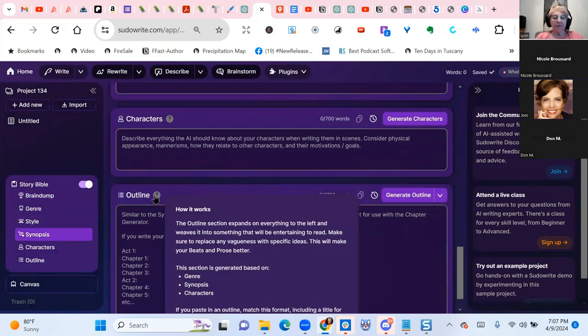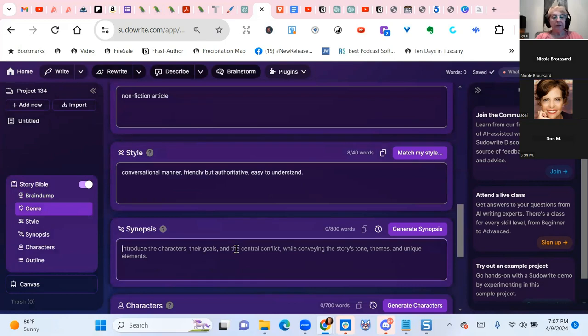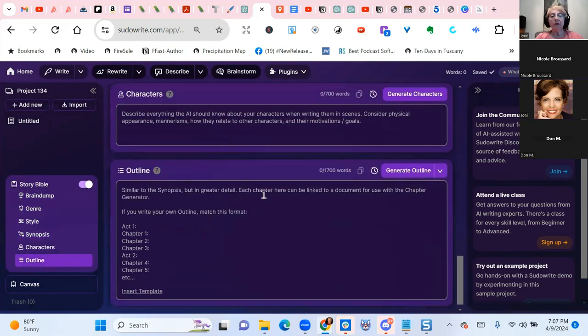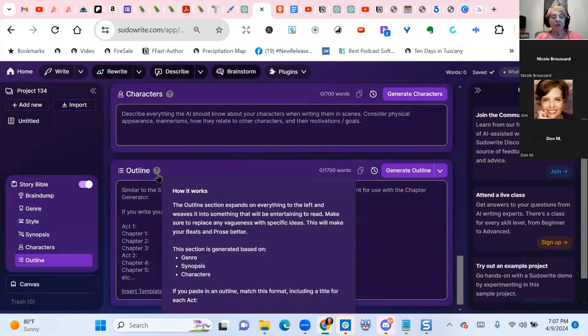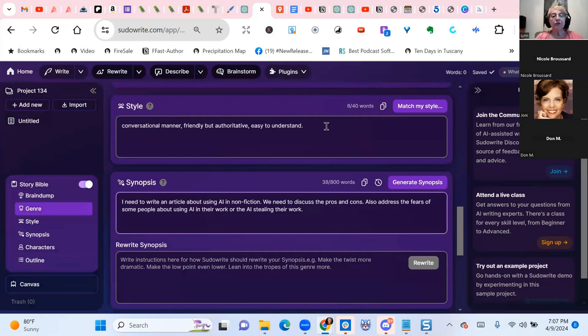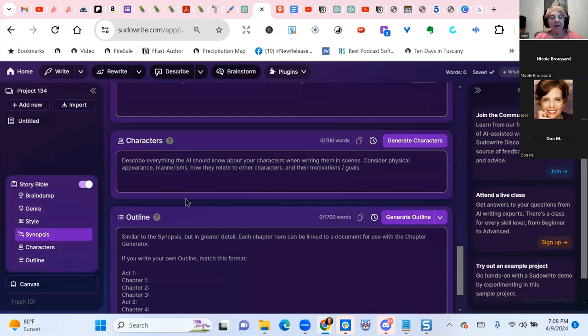So if we look at the outline, it's going to use the genre, the synopsis, and the characters. Okay, so rather than the brain dump, we need this in the synopsis, because we want to know what it's doing. We don't need characters. So we've got something in the genre, something in synopsis, but it doesn't look at the style. So I'm going to take the style and stick it up in the genre, because both of these can be used as an overflow bucket for the other one. But for the outline, we want all of that.